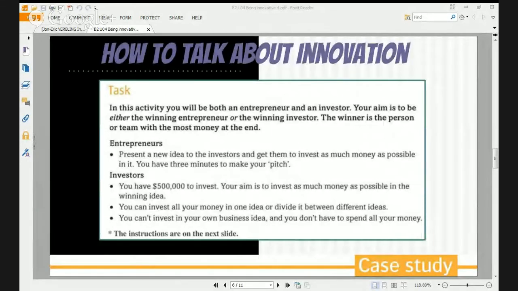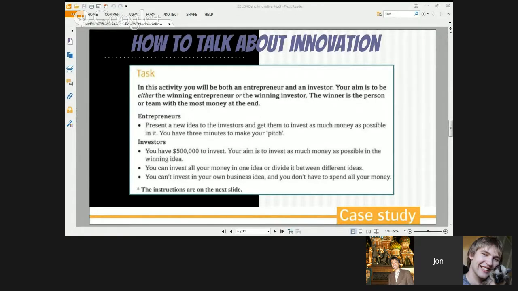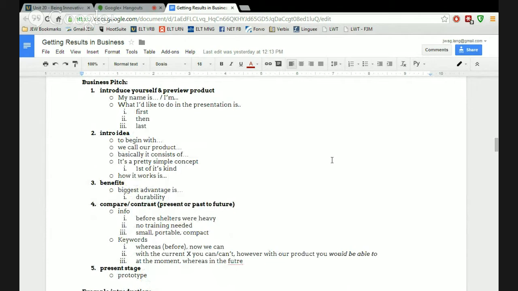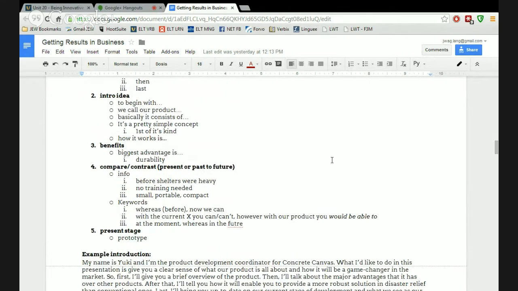Let me just quickly share my screen for a second. Okay, so now on screen, this is the outline that we worked out. This came directly from our task. Step 1, introduce yourself and preview the product. Step 2, introduce an idea. Step 3, talk about the benefits of the product. Step 4, compare and contrast the present to the future. Step 5, talk about the present stage of development.